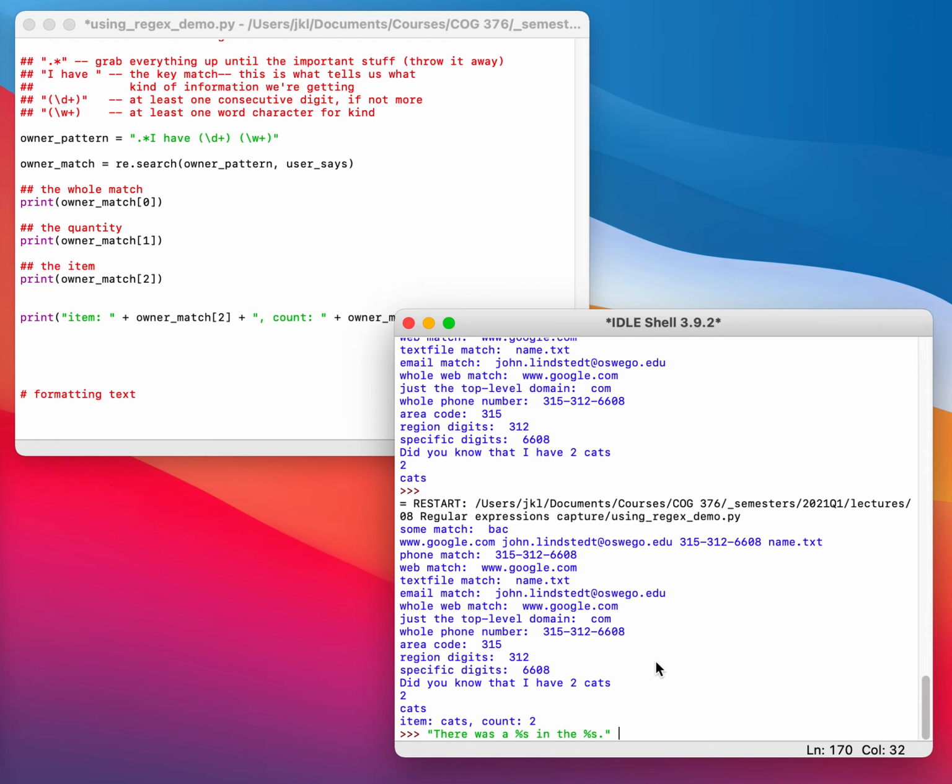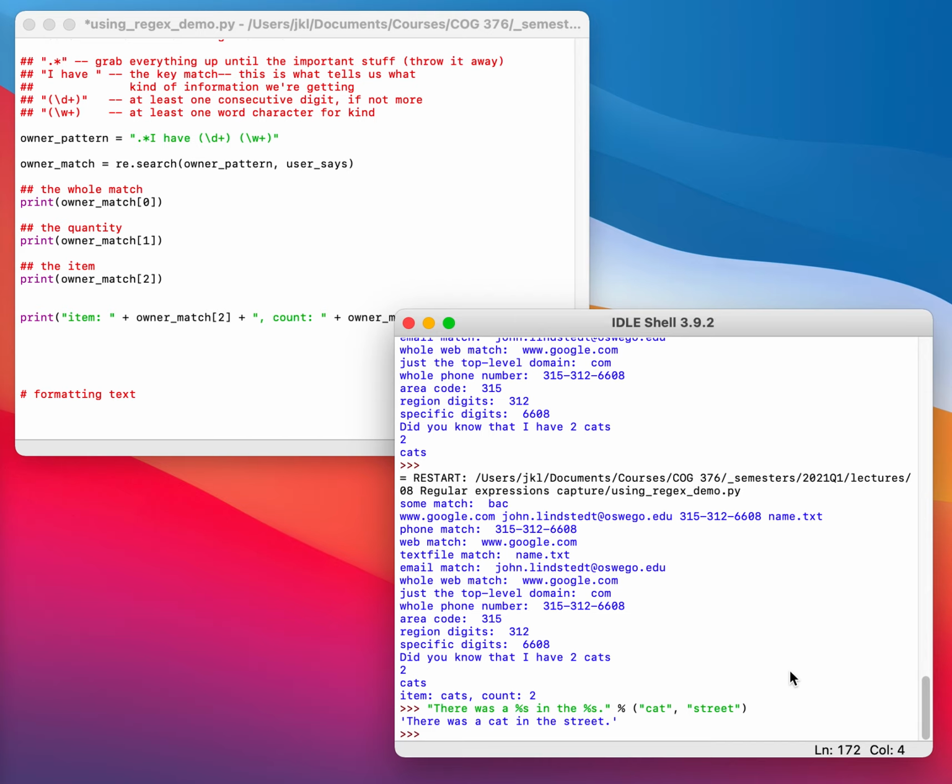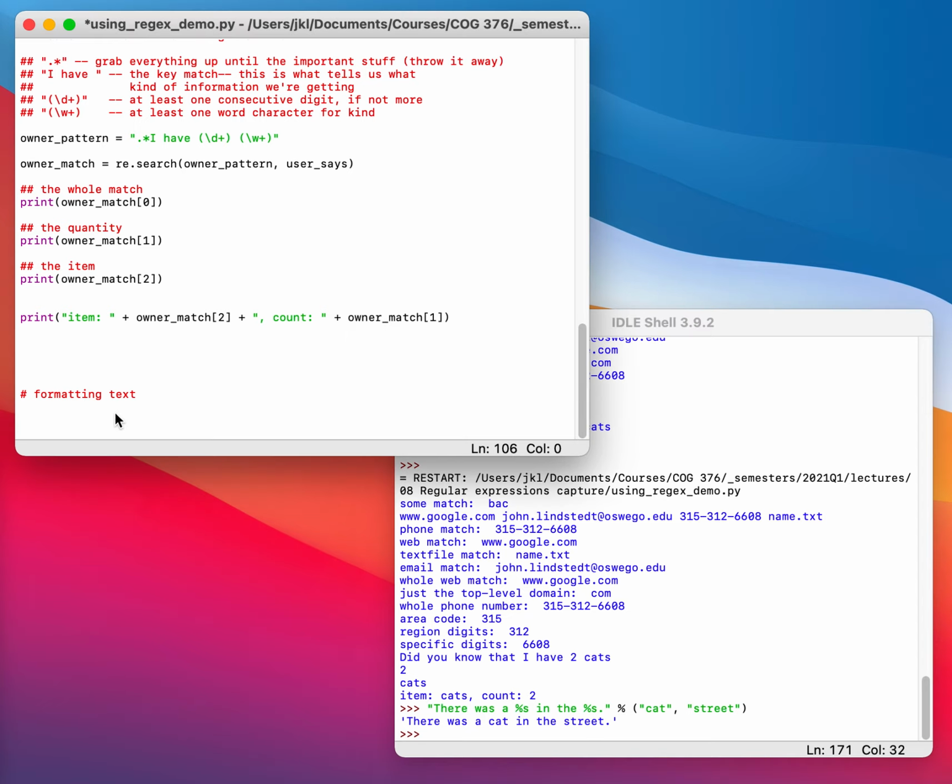To put something in them in Python, at the end of the string, you use the % operator. And now you can give it a little list in parentheses of cat, comma, street. When I hit enter, this is going to fill in the string. There was a cat in the street. This is so useful because there are so many templates where you might want to fill information in. So let's redo that same one using a formatted string.